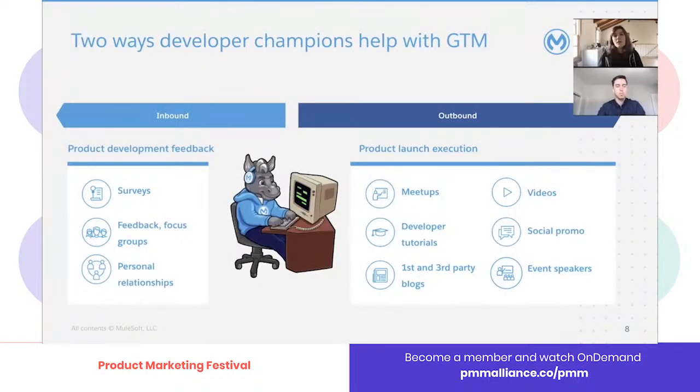And so there are two ways that they help us support our go-to-market strategy, inbound and outbound. Yeah, and so for the first part, I'll handle the inbound piece. This is really centered around, during the product development process, getting crucial feedback from our community members.